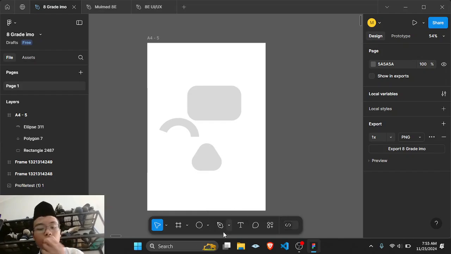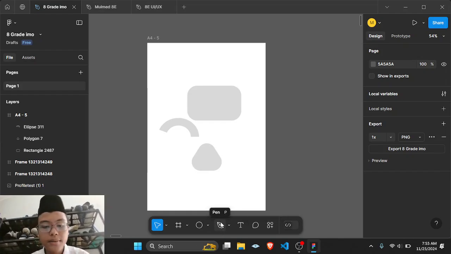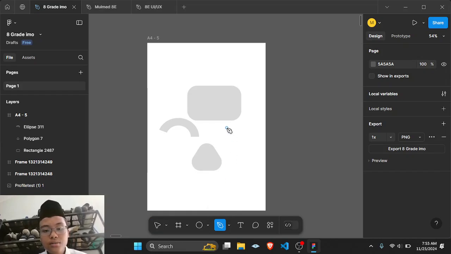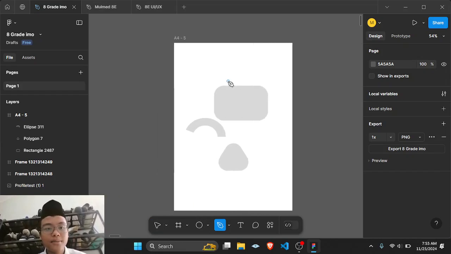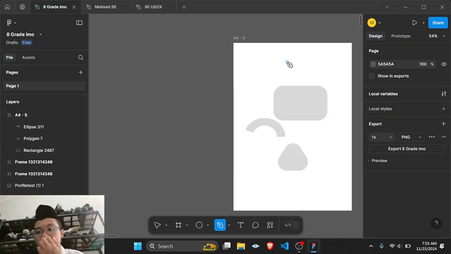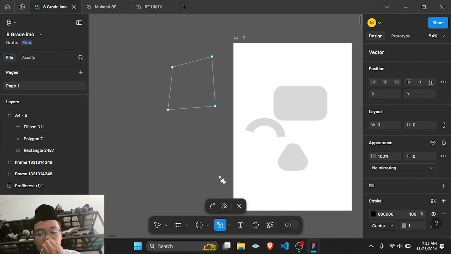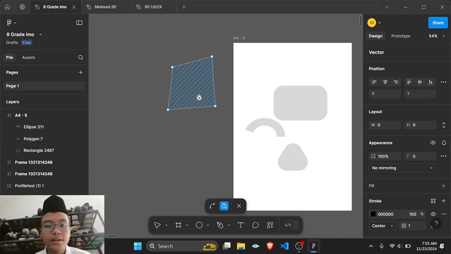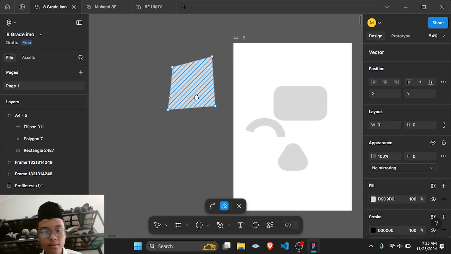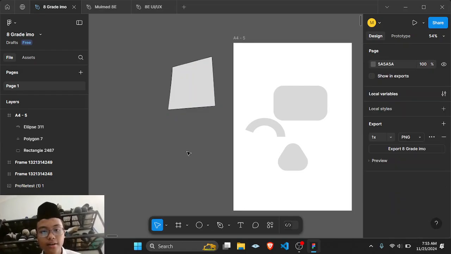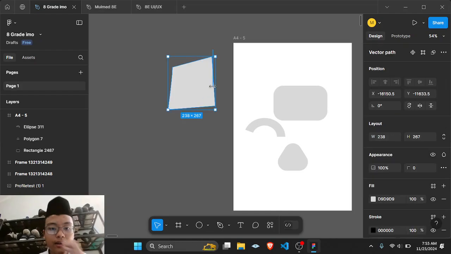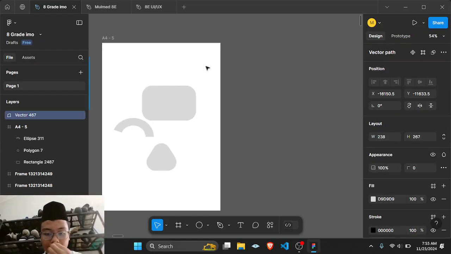Now we move to the next tool, that is the pen. What is the pen? The pen is basically to draw something. For example, if you want to draw a book, you can just click and draw it. To fill the shape that you're making, you can use this paint bucket by pressing B and then just clicking on it. And basically you're done.